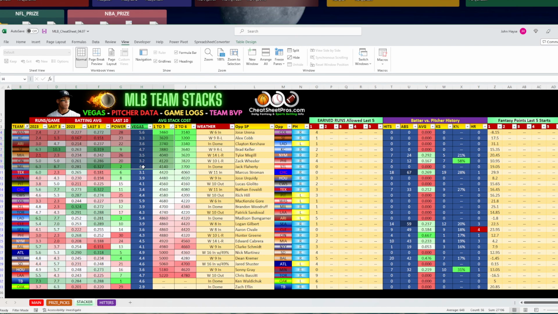You can see who's got the highest implied total. You can see how they've been doing. So San Francisco, the last 3 games, they've scored an average of 10.3 runs. They're batting .319 and they're 9th in our power rankings. And I can stack the top 5 most expensive hitters for 3880. That's probably a good one I would take a look at. And you can look over here, see the weather. You can see he's facing Brad Keller.